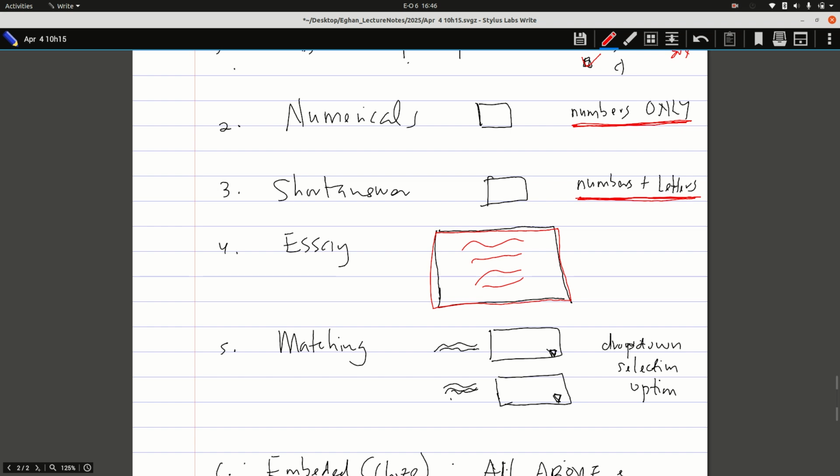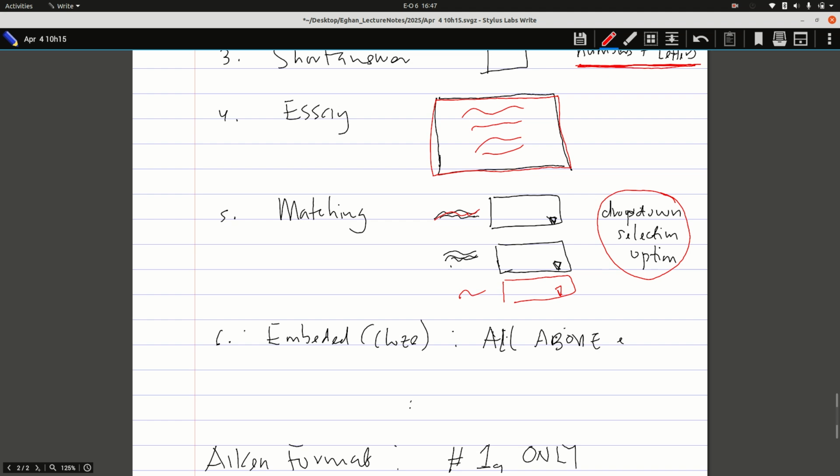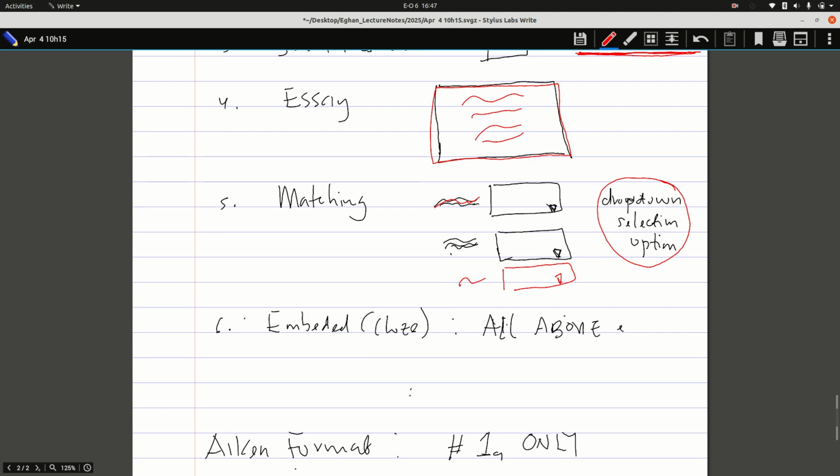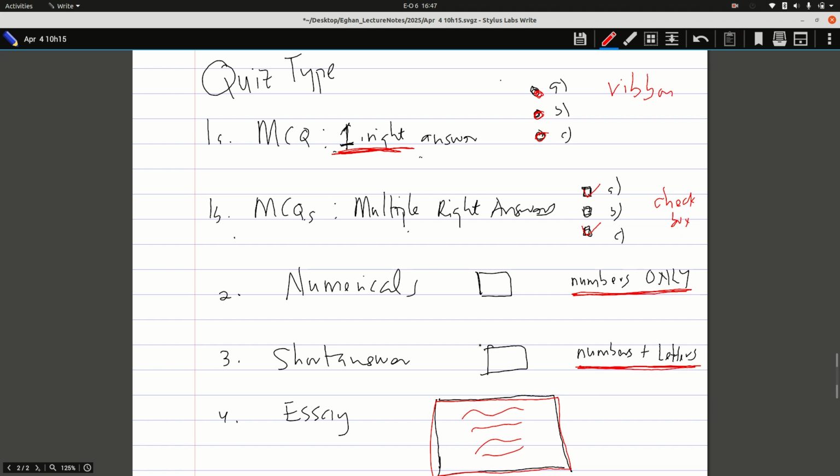Okay, and then we also have the matching. Matching has a word here and then a box with a drop down to select your right options from. That's how the matching is done. So I can have 3 drop down words to match. And then the almighty embedded, or the cloze form, which contains all the above. It can do everything.